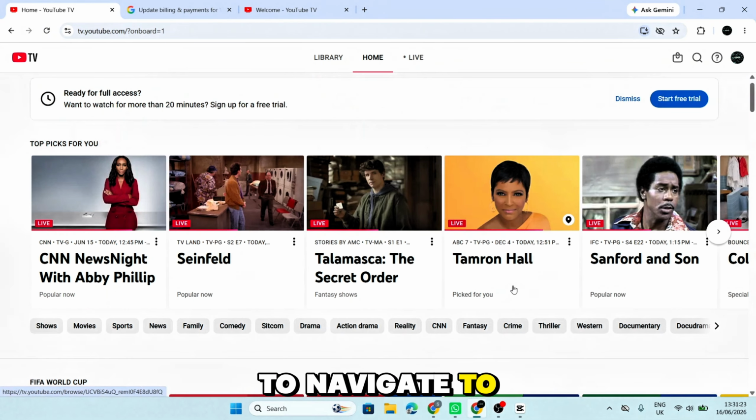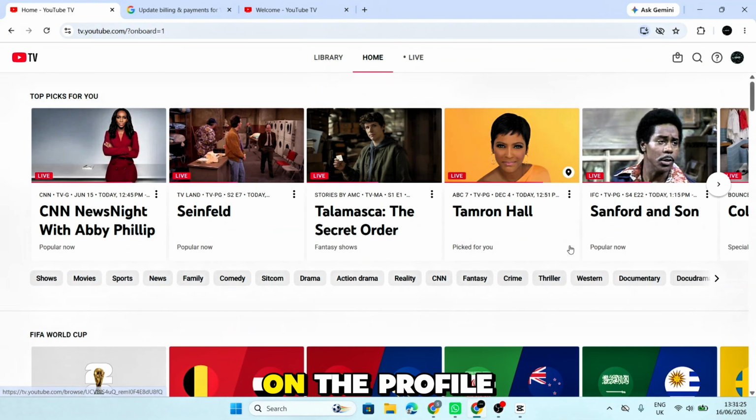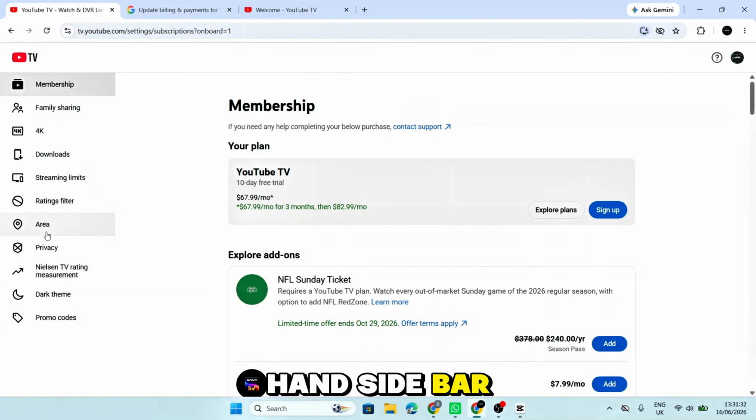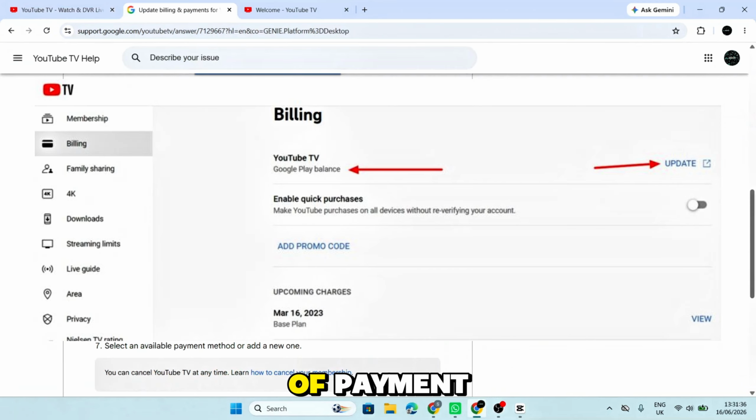First, you want to navigate to your billing settings. For that, click on the profile picture. Now select Settings. On the left-hand sidebar, you will find the option of Billing. Click on that. Here, look for the current form of payment and click the Update button right next to it.